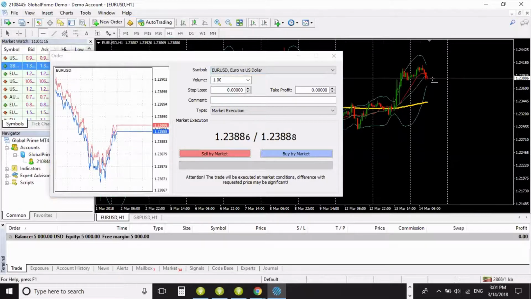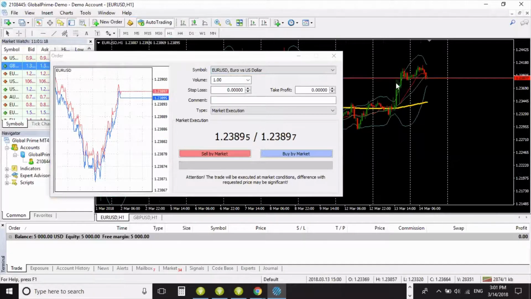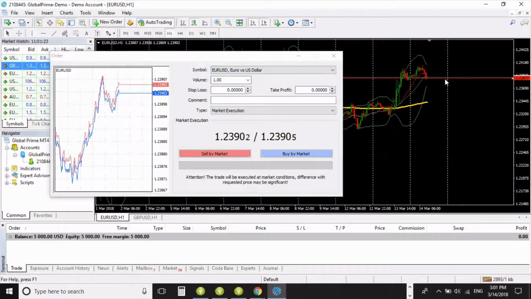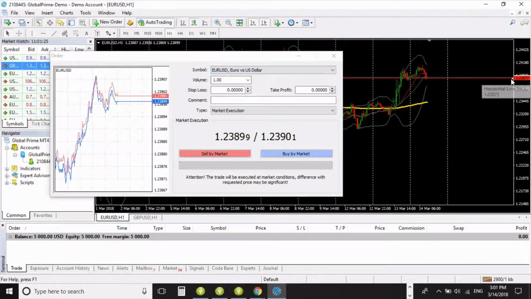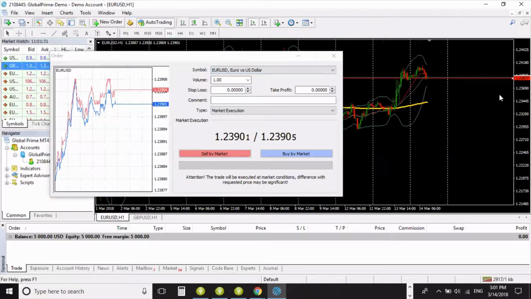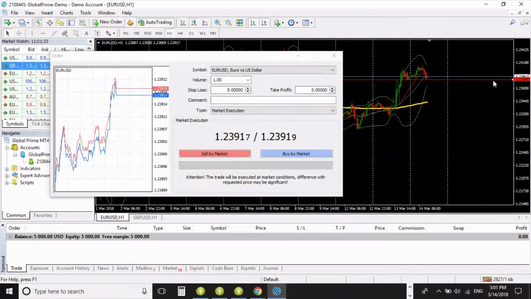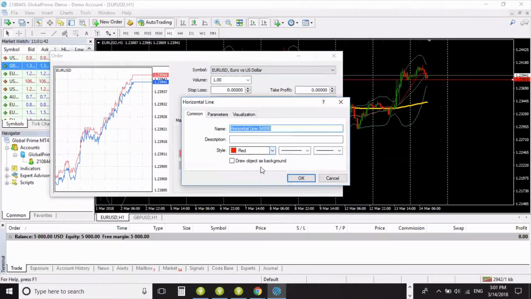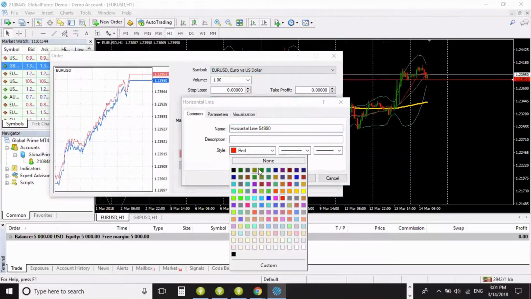Then I get in here. Let's just say I got in here. You can change the colors. Remember, you can double click it, and if you see this little white square, that means you can move it around. If you want to lock it, you just double click it and now it's locked and you can't move it. Right click it, you can change the color. I say, this is my entry.